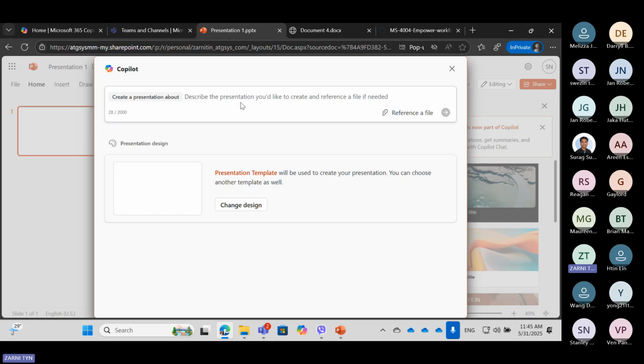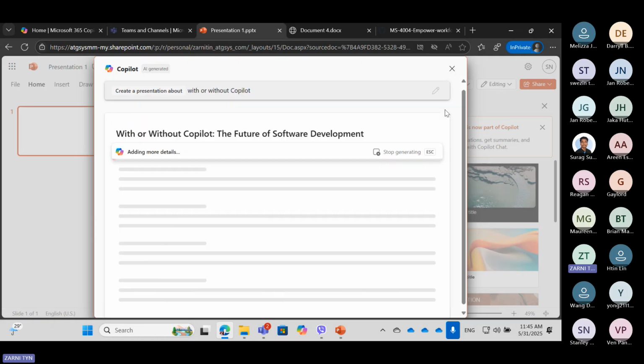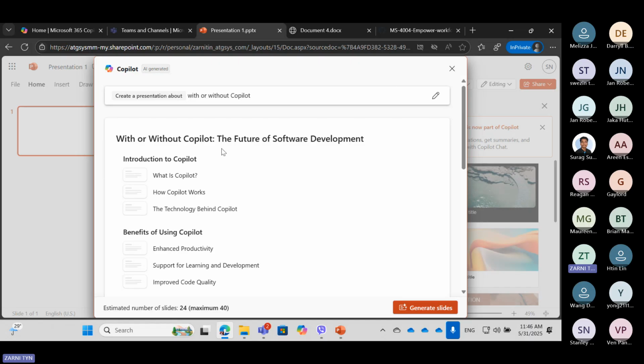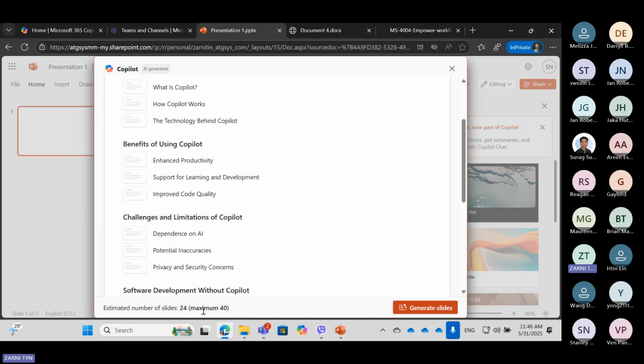I want to use the presentation with or without Copilot. Copilot in PowerPoint is very easy and very useful. You can see it generates: with or without Copilot, introduction to Copilot, benefits of using Copilot. This is 24 slides and the maximum is 40 slides. If you want to generate the slides, click generate. This is the first.